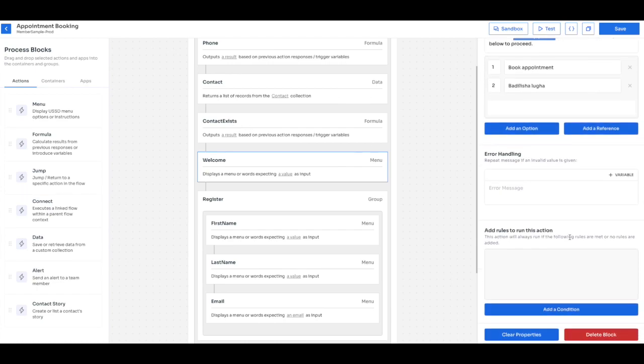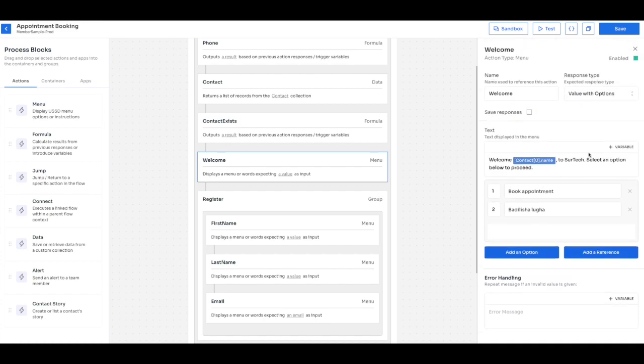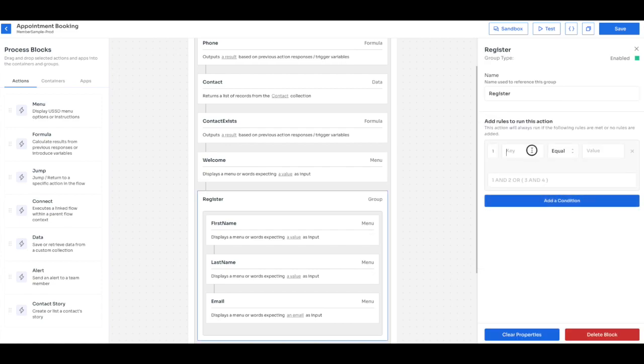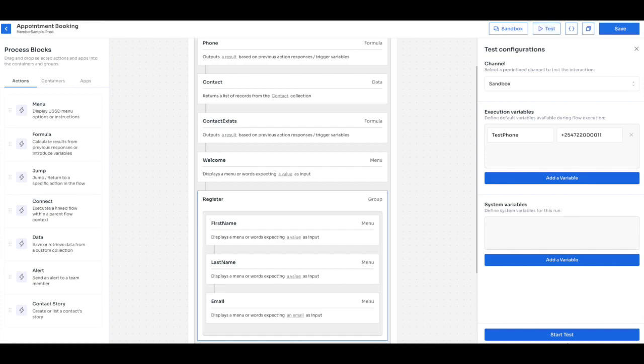Then we will use our contact exists here, and we'll say contact exists equals to yes. So this will only execute in the scenario that a contact exists. For register, I will switch here and say contact exists equal no. So now we can save our flow so far, and let's see just based on what we have developed, does it work? Otherwise we might be just accumulating errors as we go.